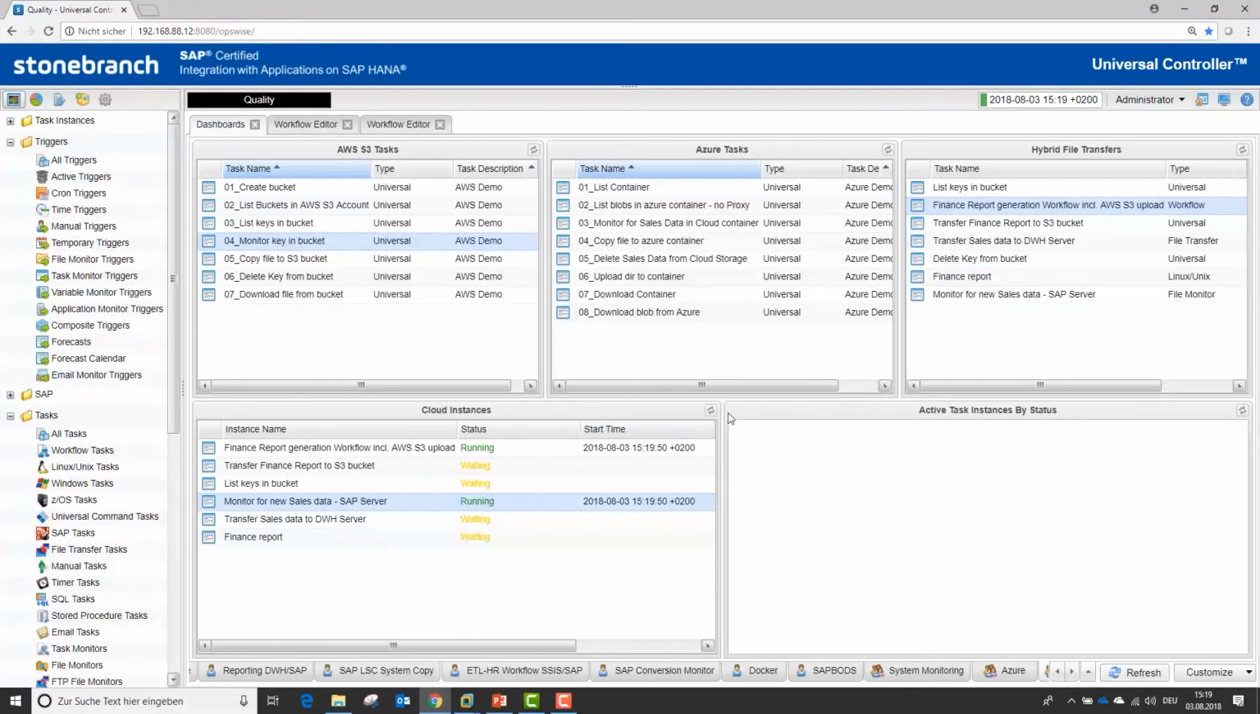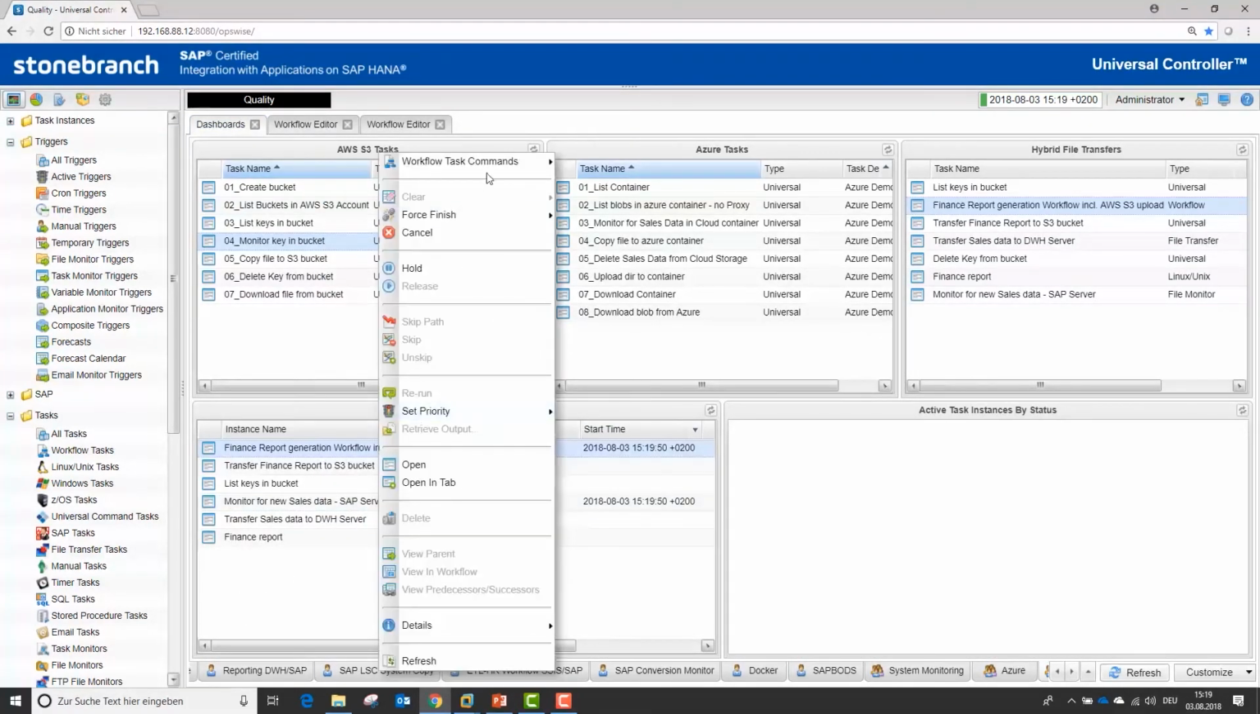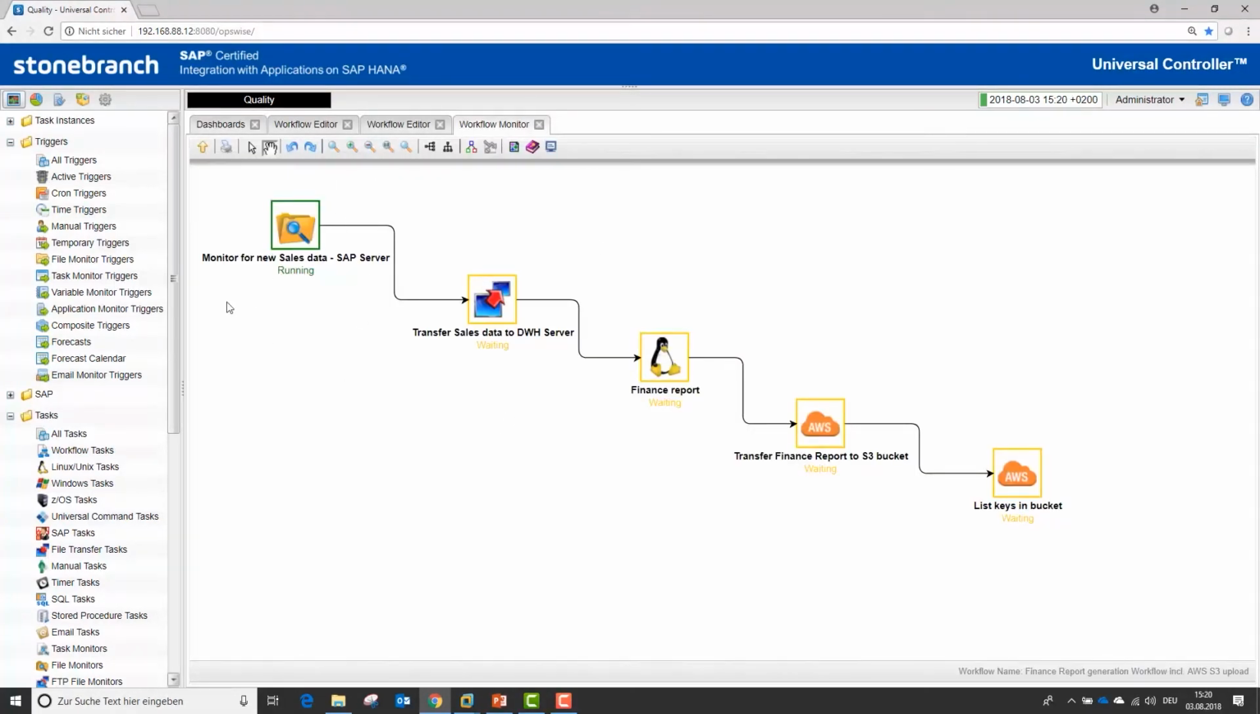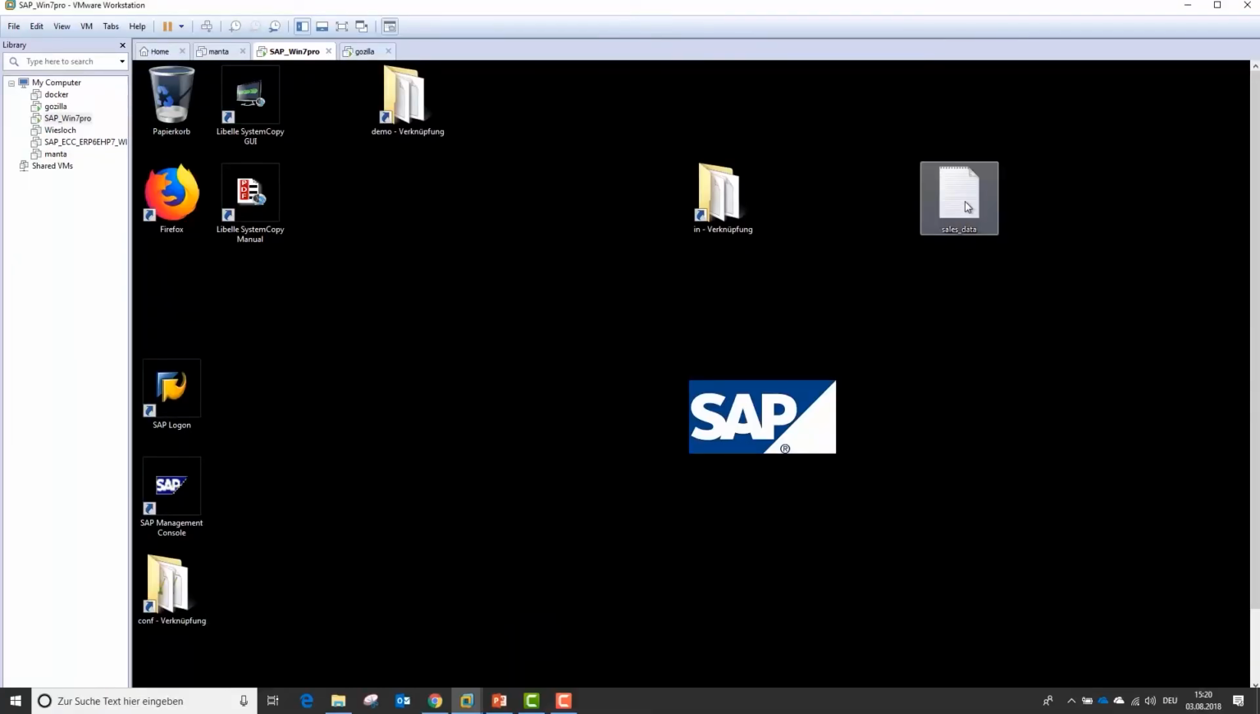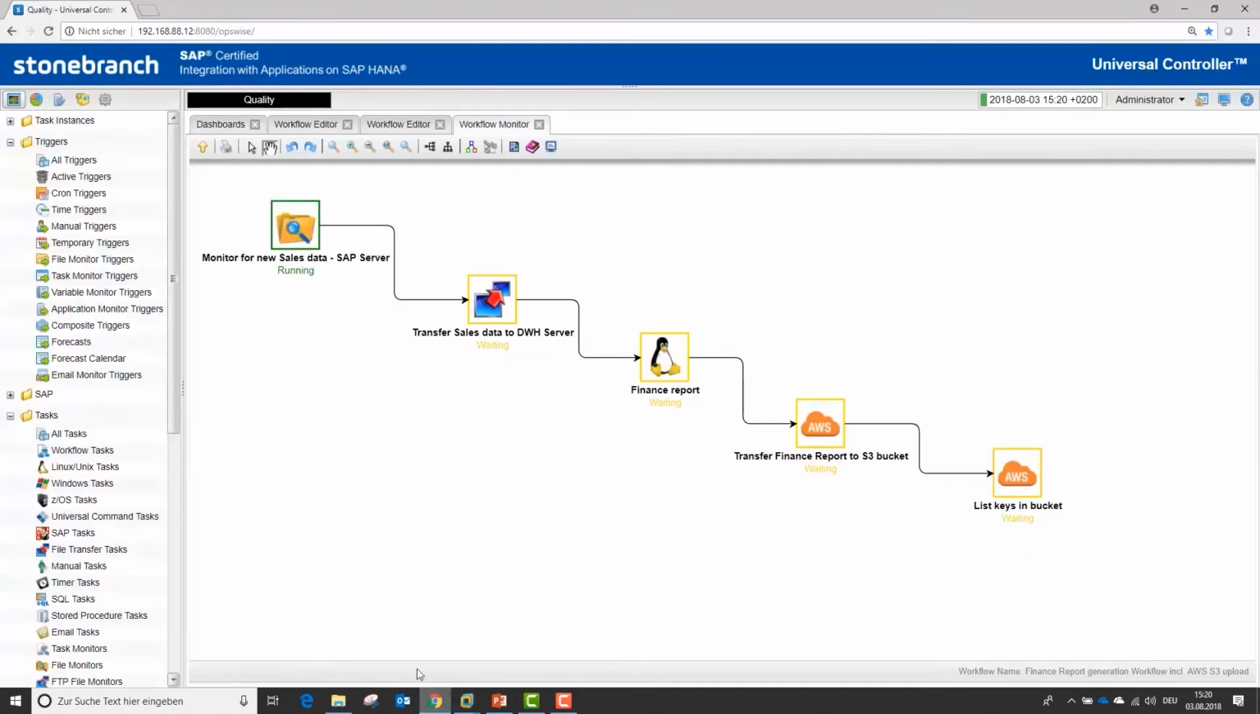What you can see is that the finance report has already been started. So I can view the workflow and see the monitor is running. Now I will throw the sales data into the input directory of the file monitor. So this is my SAP system. I will throw in the sales data and you will see after around 5 seconds that the monitor will identify that the sales data is generated and will start the file transfer to the data warehouse machine.